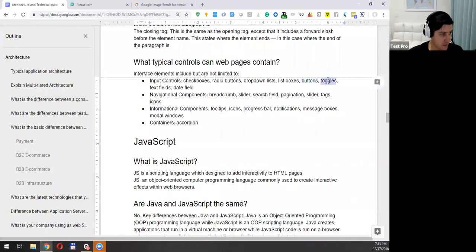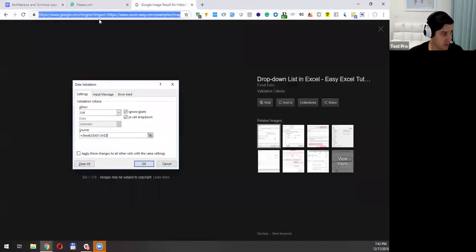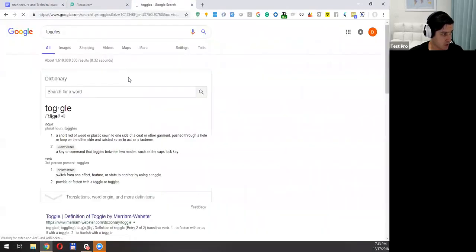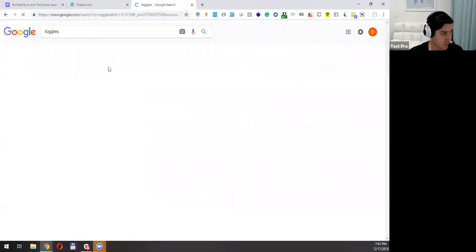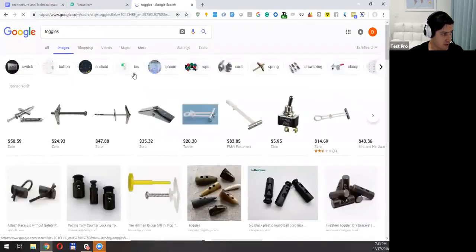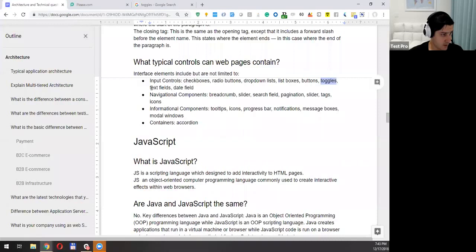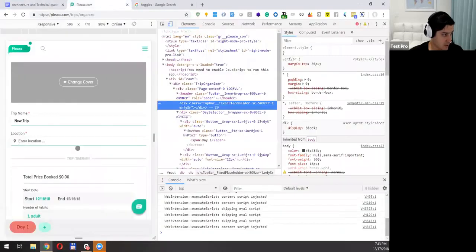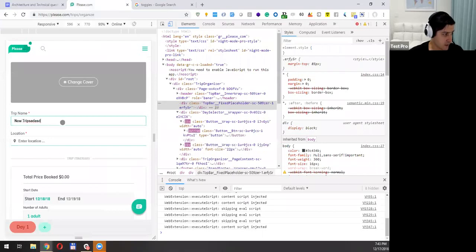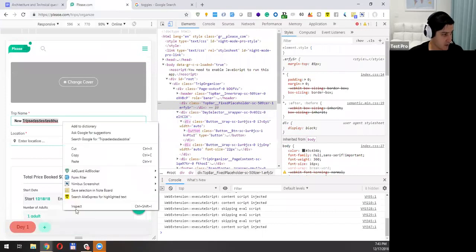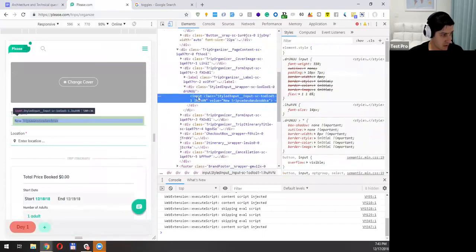Toggles are like on and off. You have probably seen that as well, especially on mobile devices. Like this one, you see the iOS toggle. This is the toggle, on and off. Text fields, of course, are like this, where you can actually enter something. This is a text field, like login. Again, if you inspect this, you will see that it's an input. You see, it's input type.